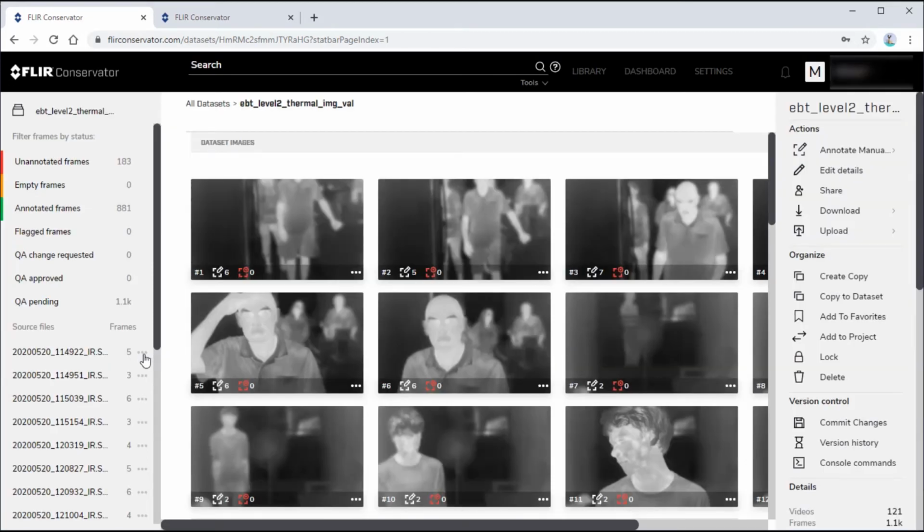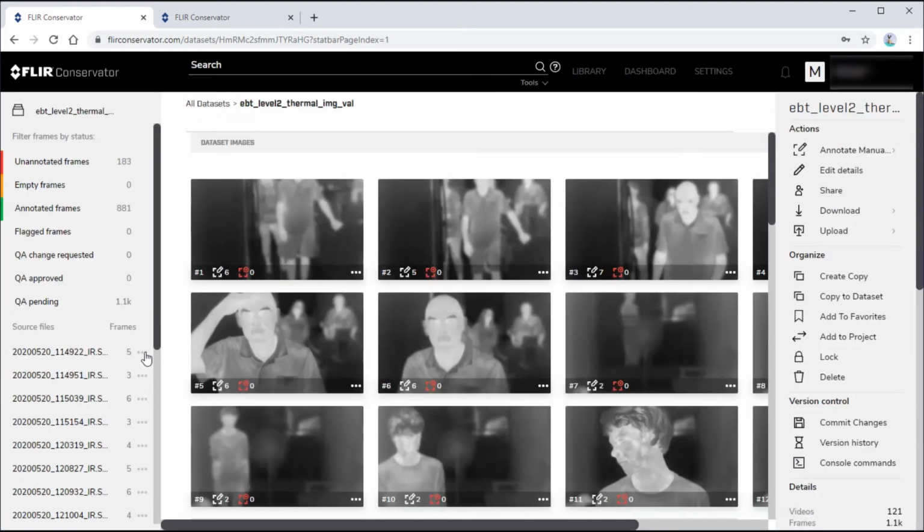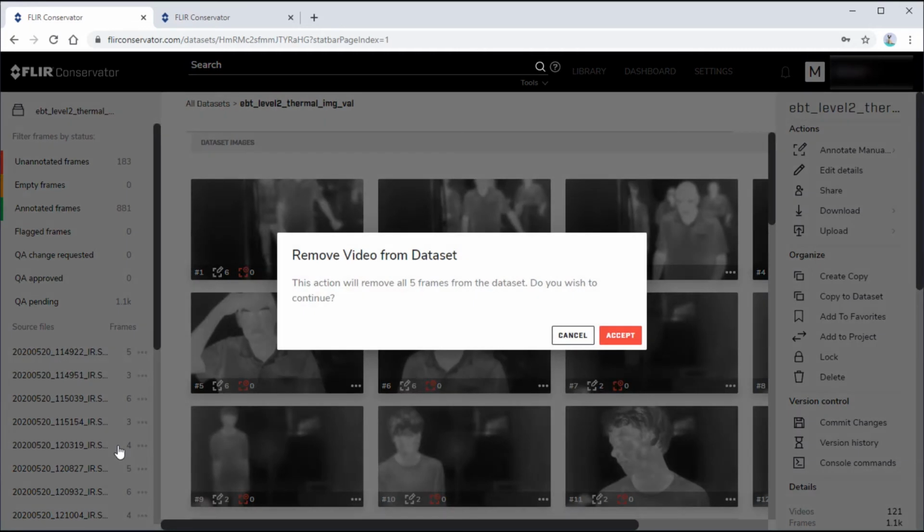The third option is similar, only this time we are overwriting dataset annotations with annotations from the video. Again, confirmation is required because this operation is irreversible. Finally, the fourth option removes all the frames in the dataset that came from this video. Again, confirmation is required.